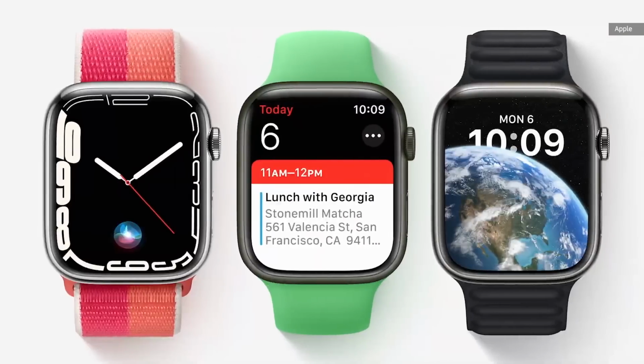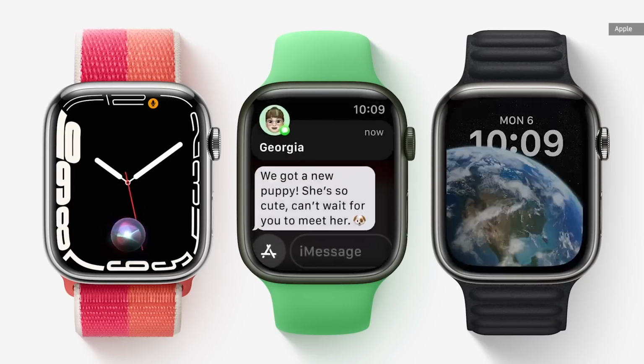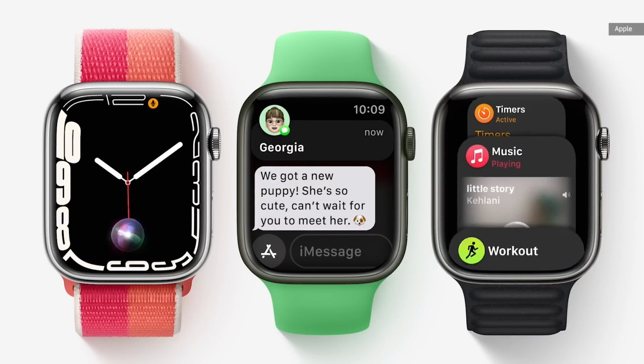watchOS 9 also introduces a refreshed Siri UI and new banner notifications. And active apps will be pinned to the top of the dock for quick access. With watchOS 9, the podcast app allows you to discover and follow new podcasts using search and listen now.